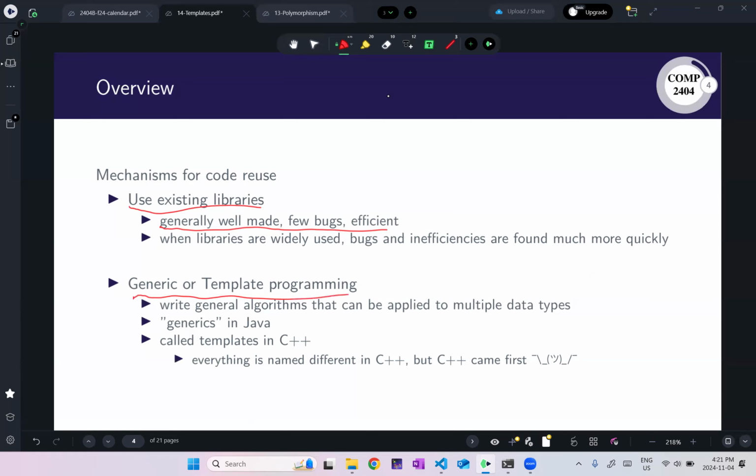The other mechanism for reuse is template programming. So we're going to write a general algorithm that can be applied to multiple data types. Essentially, we're going to have some type, let's say T or V or whatever. And then when I compile it, the compiler is going to replace that with an actual type that works. And it's going to try and compile it and see if it compiles.